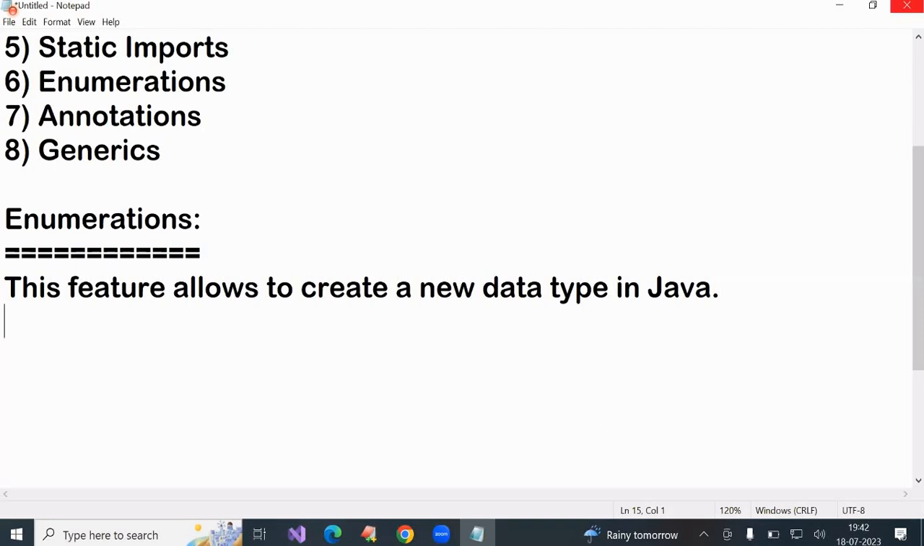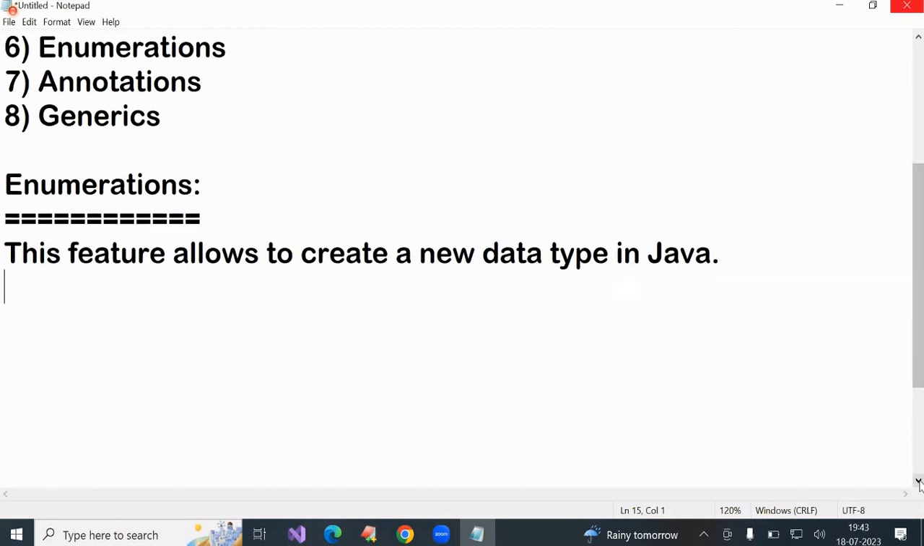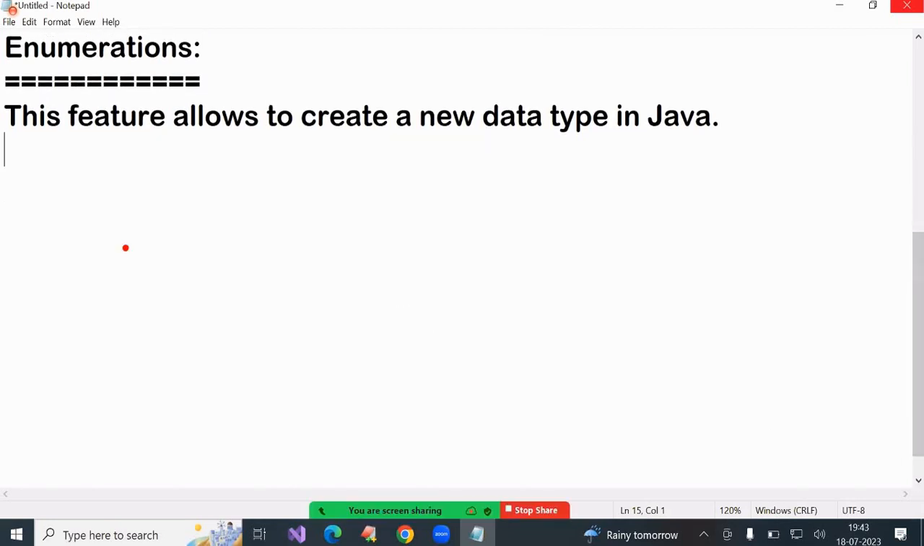See, what is the need of creating a new data type? Already many data types are there in Java. Why do we need to create a new data type? I'll explain. Suppose if you want to store minus 128 to plus 127, in that range one value, you are going to select byte data type.